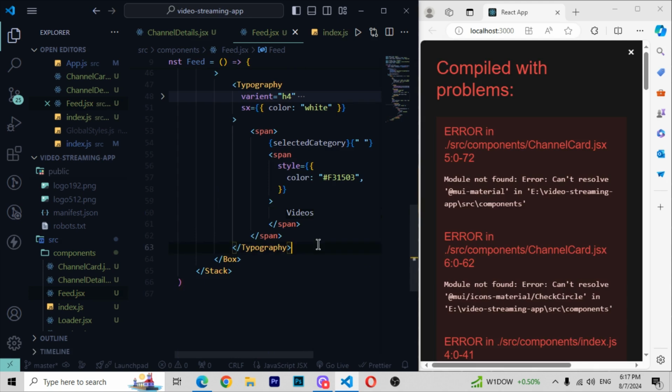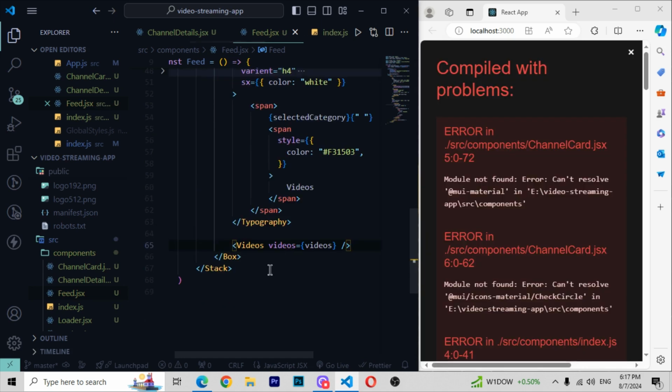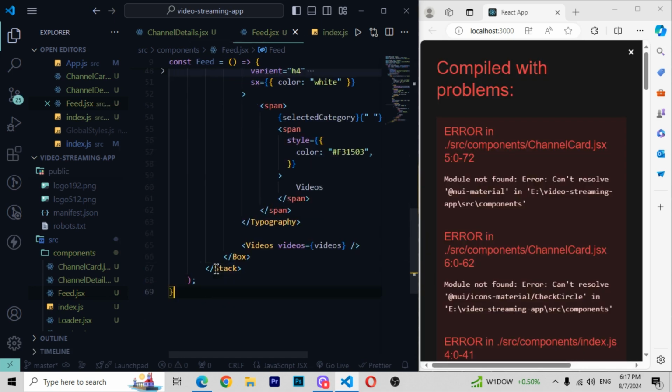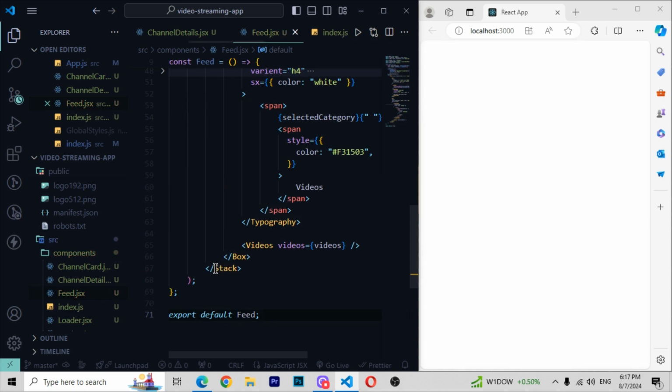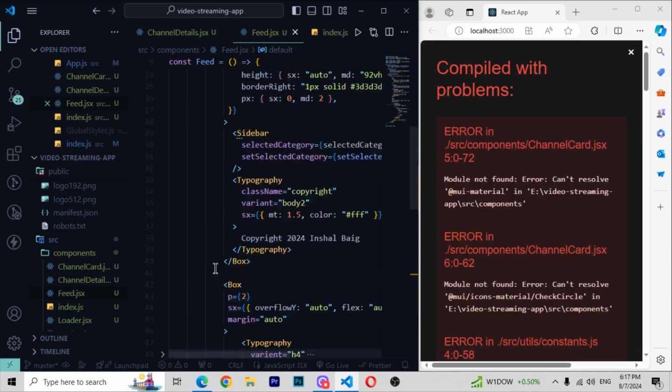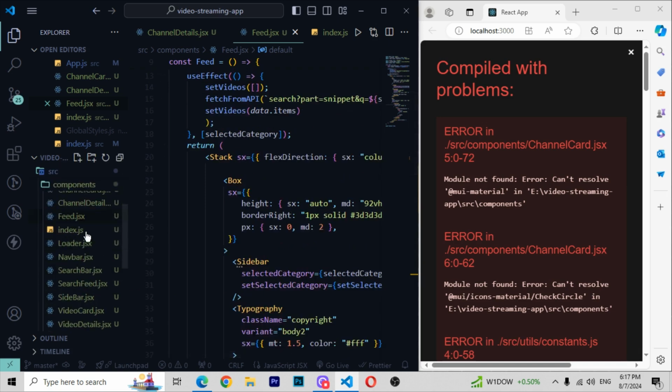Now after doing that I will be giving some space, and then I will be making a videos tag in which I will be writing videos. Then here I will be writing videos. Then close it, save this, and you can just see we are getting the things here. After doing that I'll be closing this, and write export default and write feed. Then save it. After saving all these things you can see we are getting the feed file working, and it is successfully done.